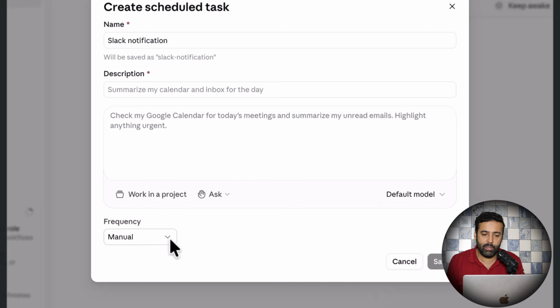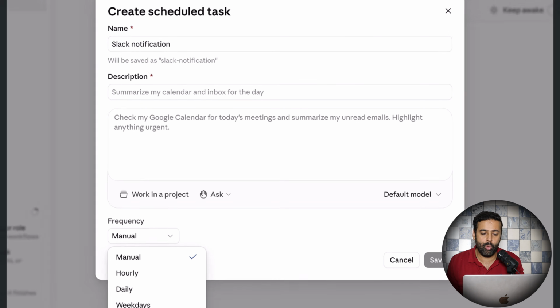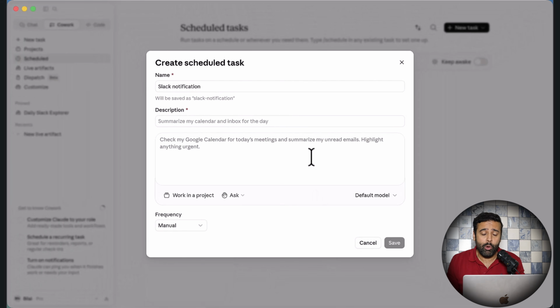And here we have the frequency of those scheduled tasks. If you want to schedule a task for hourly basis, or if you want to schedule a task for daily basis, weekdays, or weekly. Now, when you schedule the task, make sure that you have your laptop and the Claude Cowork desktop app open. Otherwise, it's not going to work. It is only going to perform that scheduled task when your app is open.